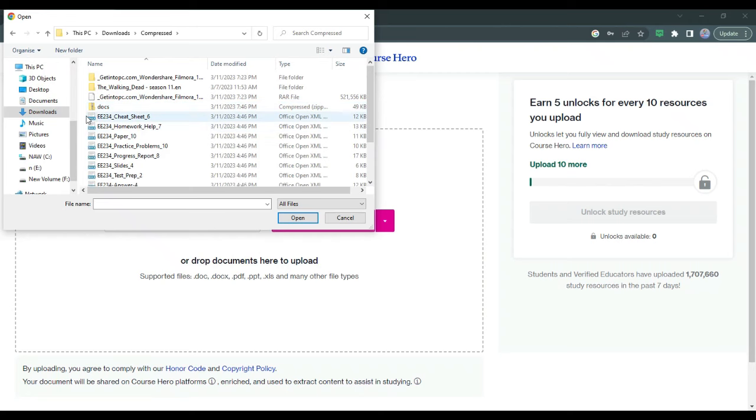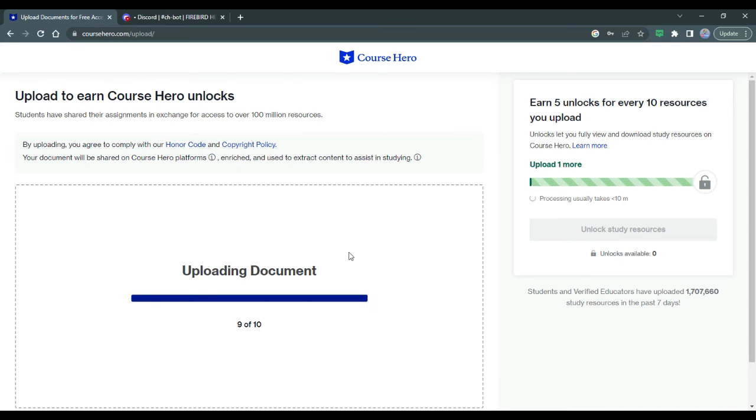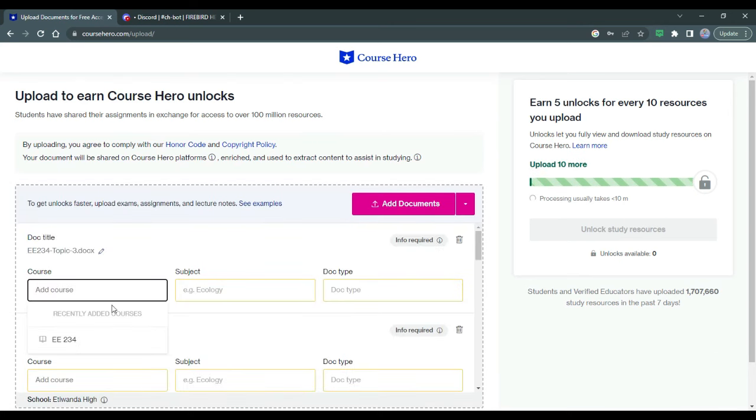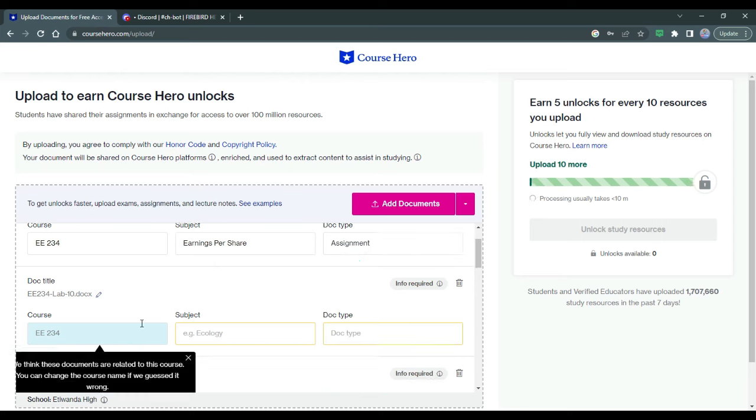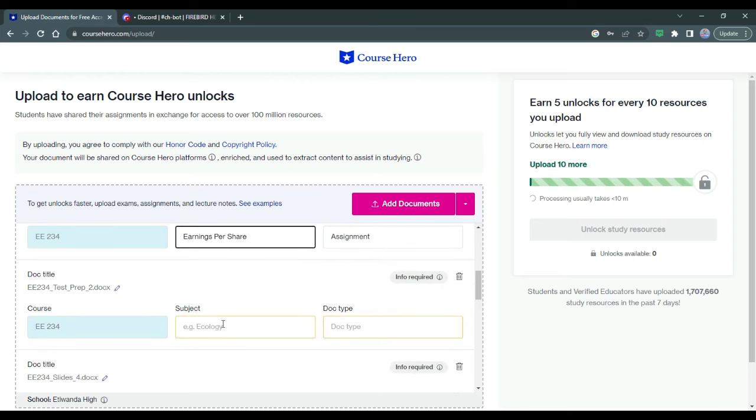Now, you need to go back to the website and click on Add Documents and select the documents you extracted just now. Finally, do what I'm doing now. But you don't have to copy the exact thing I do. You can enter a random course and subject name.